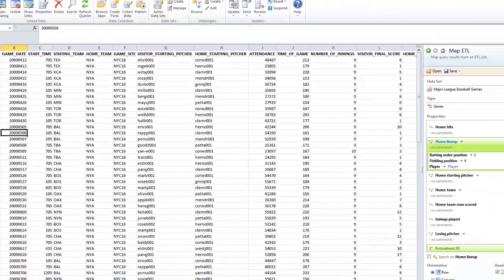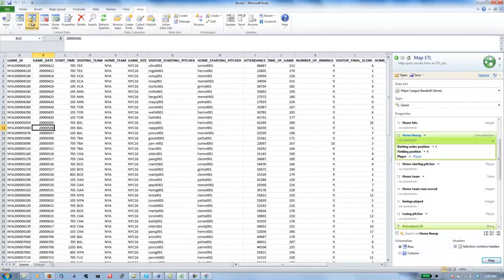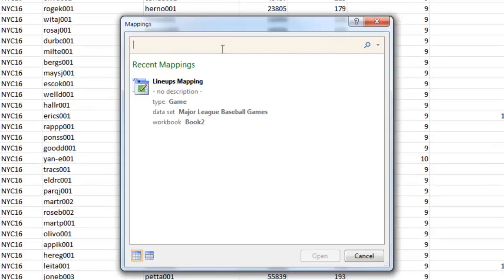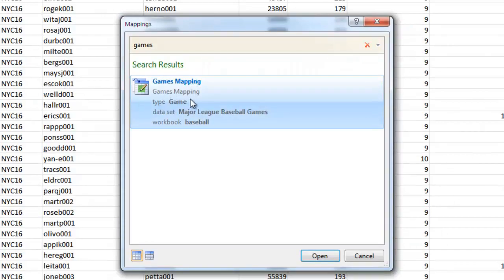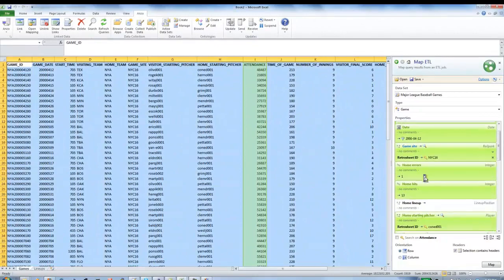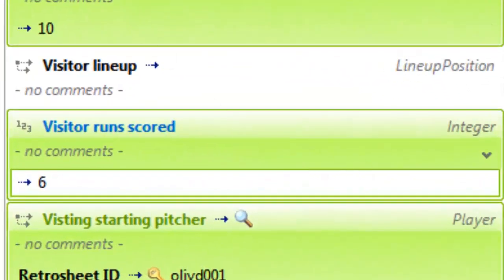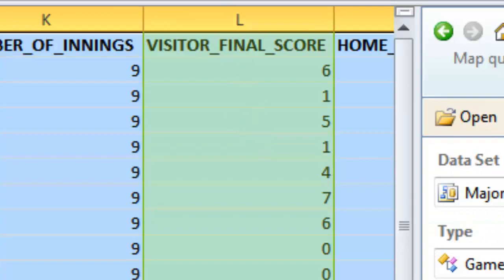To complete the second query, we'll notice that this one has about 20 or so columns, so we don't want to go through that in detail here. But fortunately, we already have an existing mapping that knows how to deal with this structure of data, so we're just going to apply that mapping and review it to make sure that this is indeed the mapping we want. I can click on a particular property and it'll highlight in green the column that has been associated with that property.